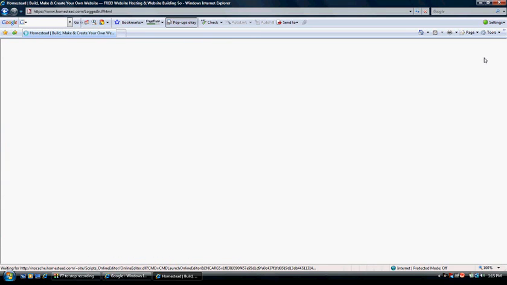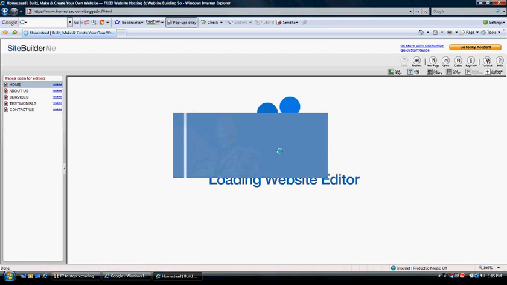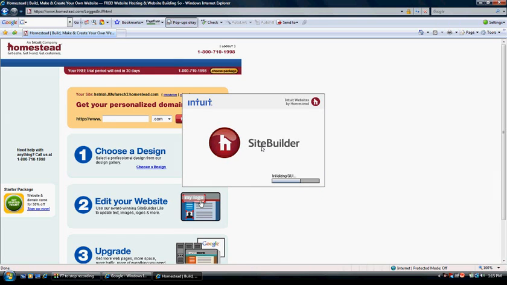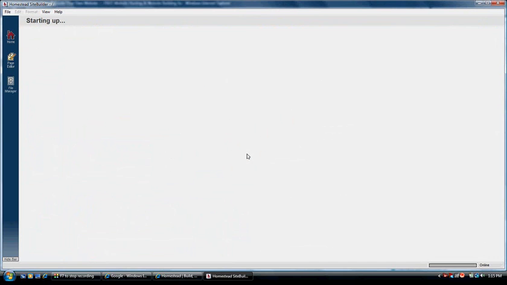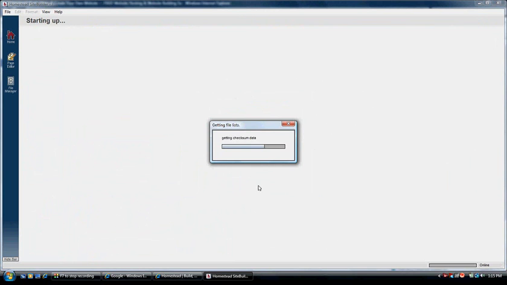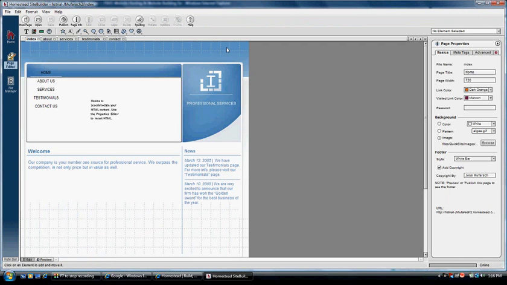To go to the Homestead administration page where you modify your website, we'll click again in the right part, here again. We'll log into Site Builder. We'll continue our trial by clicking here, and this is the administration area.